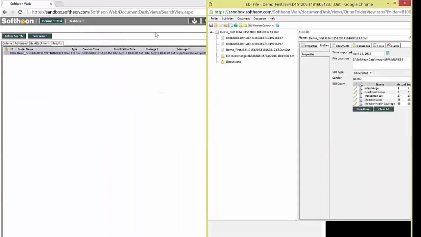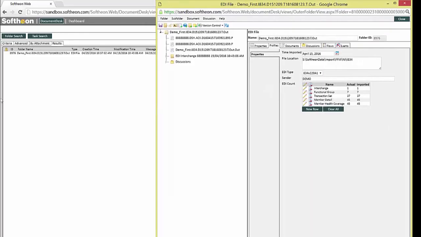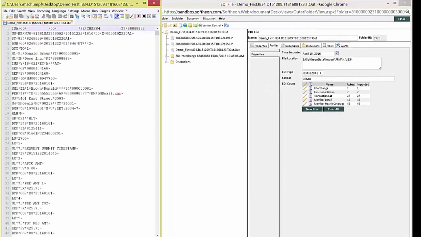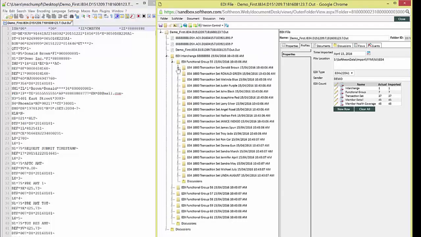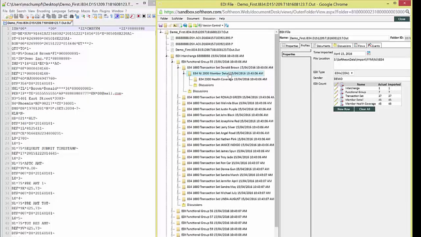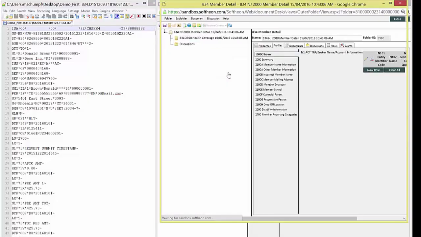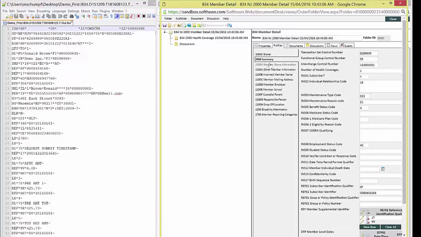The last thing we'll look at here is a side-by-side comparison of the Softheon EDI file folder and its structures and a raw EDI file opened in a program such as Notepad++. Notice on the left the raw EDI file, and notice on the right the Softheon structure for that file. By opening the 2000 loop in a Softheon folder, we can see the members' information in a much cleaner and user-friendly format.